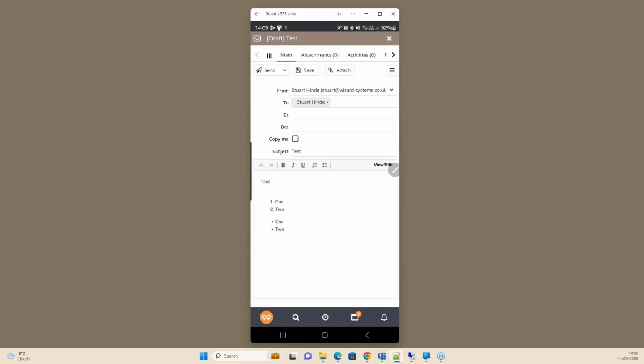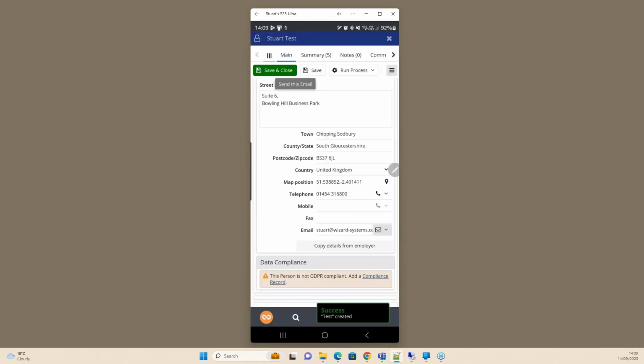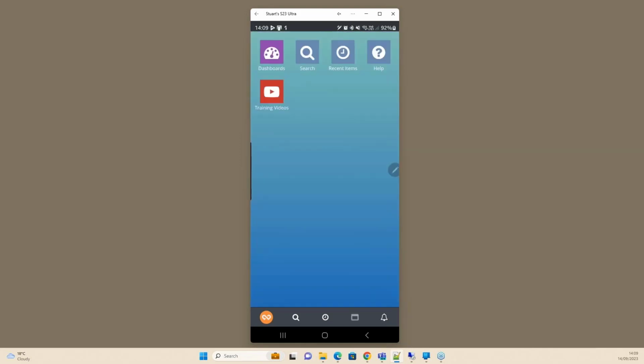When I'm happy, I click on Done. And I click on Send. Confirmation box at the bottom, and the email's on its way to that contact. I'll return to the front screen.